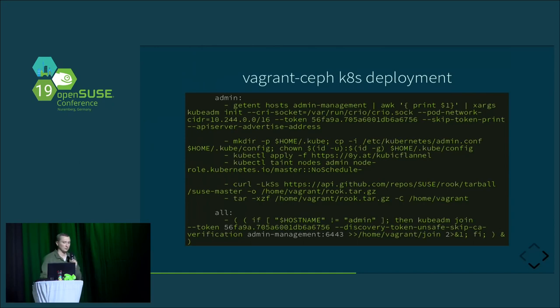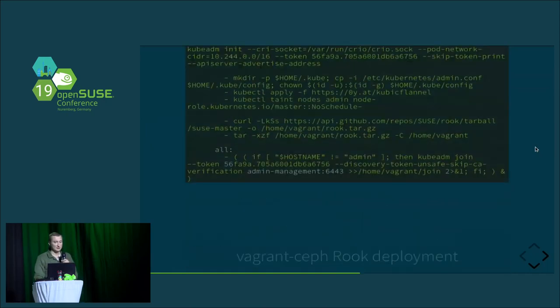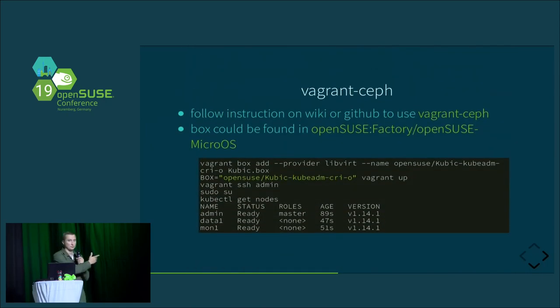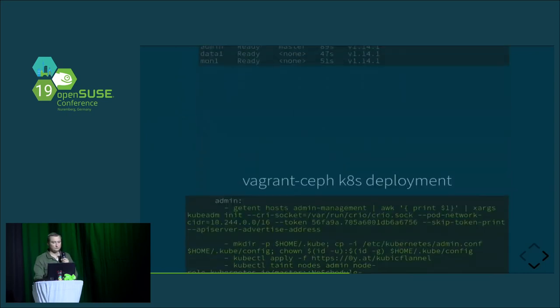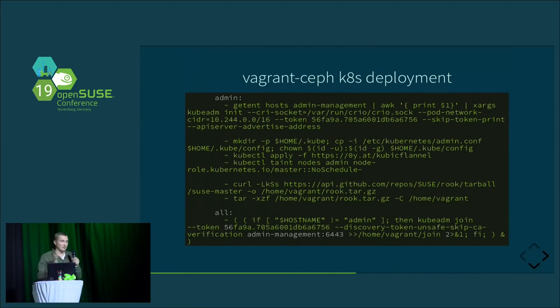So it just runs on all the nodes except the admin. I do not recommend using that in any production environment or anywhere outside of your local system, because it's quite a hack. But it gets the work done. And you will have, as I showed previously, the Kubernetes cluster there for you. Here it is three nodes, but you can define more nodes if you want. So we have the Kubernetes cluster running now in our development setup.